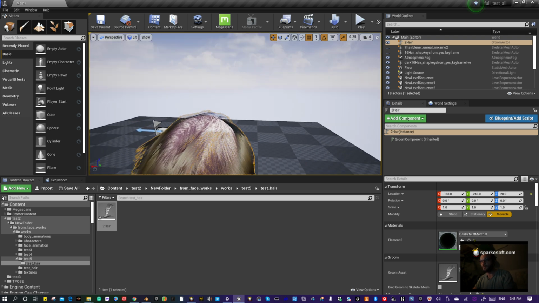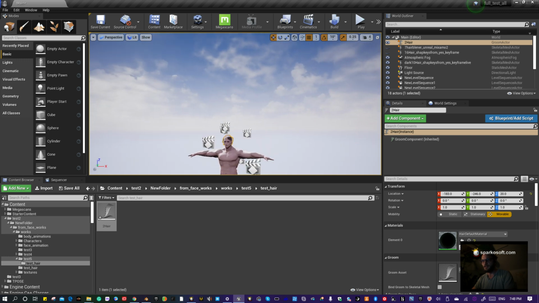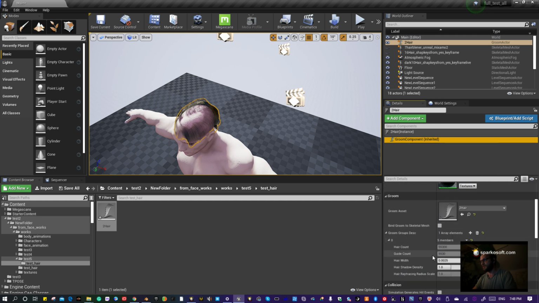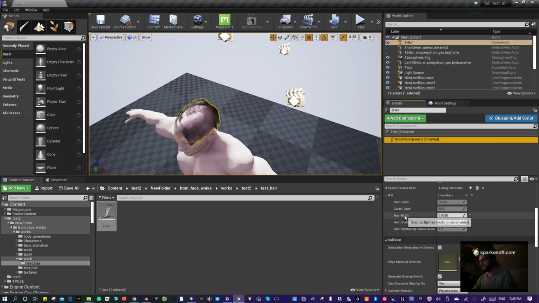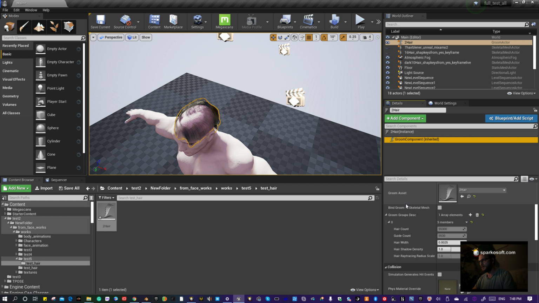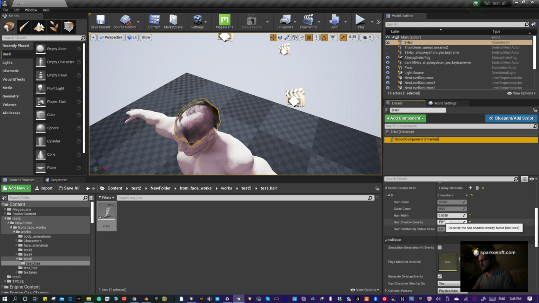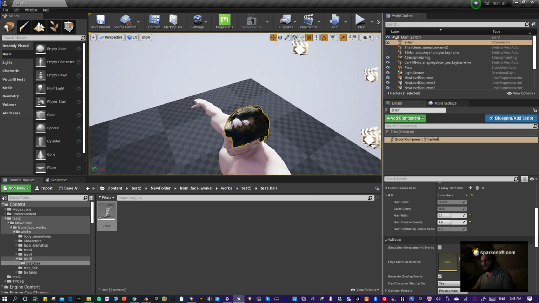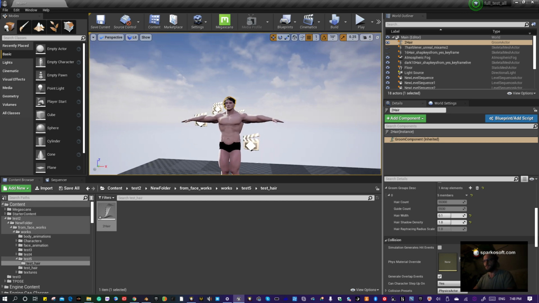And he might be balding on top, but the easy way to tell is we're going to go to the Groom component, and we're going to go down a bit to hair width under the grooming section, and let's go ahead and set that to, let's say, 0.1. And yeah, it's penetrating the head. So let's go ahead and fix this.